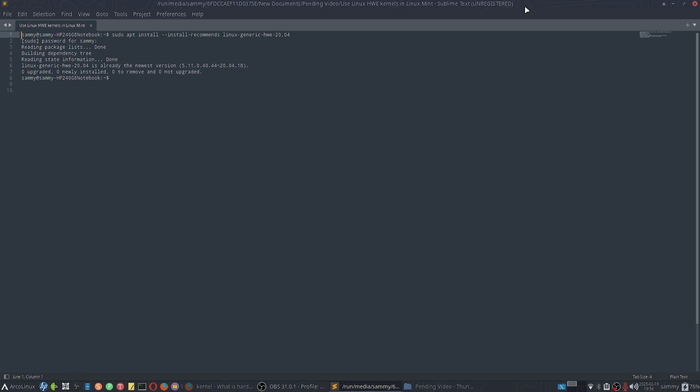Then we have got the HWE kernel, which is the latest kernel, and it gets a lot of updates. Every now and then you will get small updates to the HWE kernel, while the general availability Linux generic kernel remains the same for the full cycle of your point release.